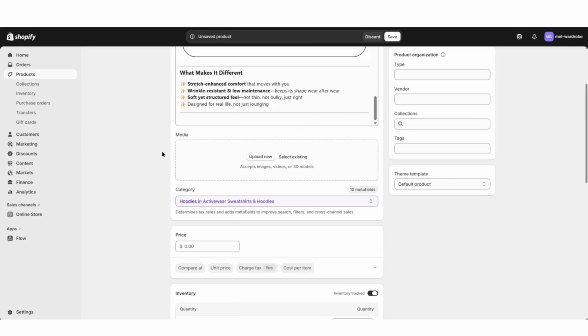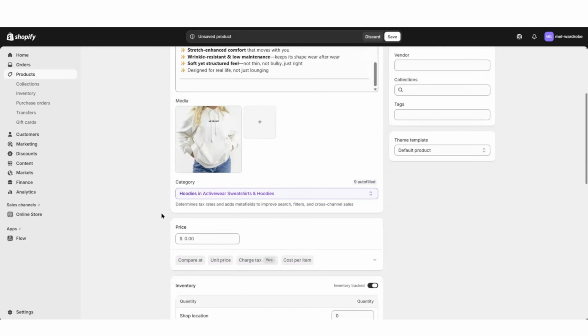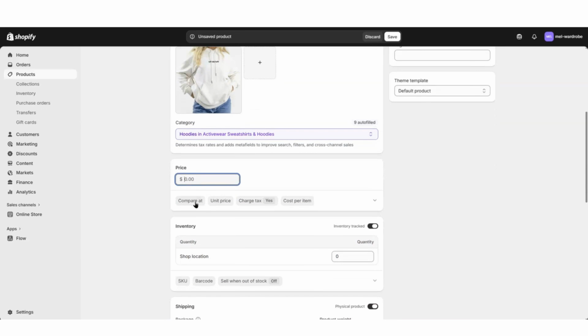Next, you can scroll down and then add your product photo under the media section. So under the media field, you can set the price for your product, and you can even set the compare at price if you would like.